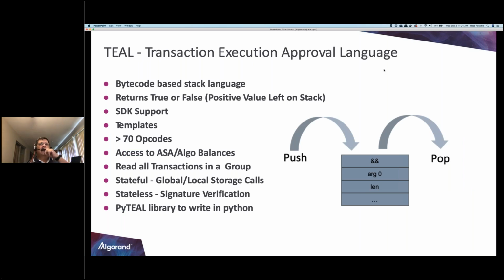And a little bit more here on TEAL. Basically, it's a bytecode-based stack language that returns true or false. Positive value left on the stack, right? And then you have SDK support. There's over 90 opcodes now. You have access to ASA and to algo balances. You can read all transactions in a group for the atomic transfers, and then also you get stateful with global and local storage calls, and stateless with signature verification, and then PyTeal like we mentioned.